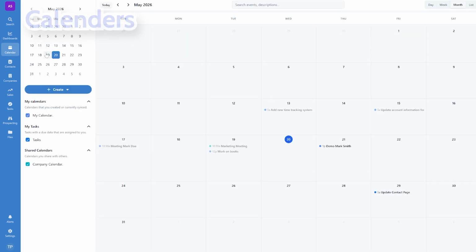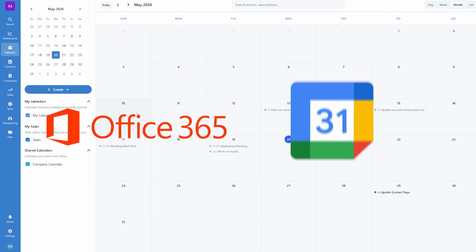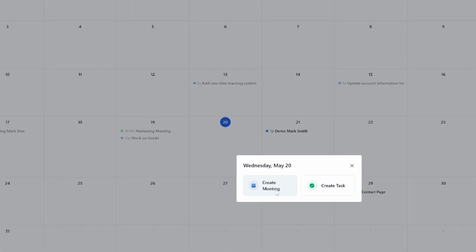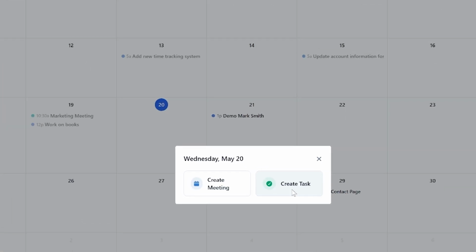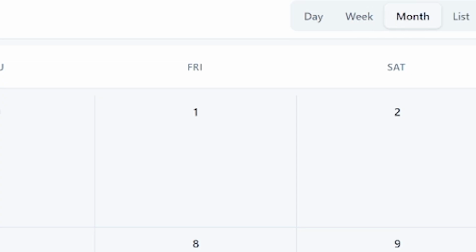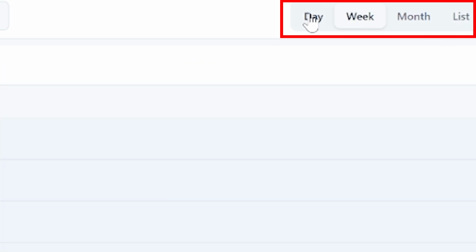We'll start with calendars. Here is a shared calendar workspace for your organization. You can have personal calendars and company calendars, as well as your tasks, all displayed on one display. You can also sync these with your Office 365 or Google Calendar. You can click and create meetings or a task that's due that day, and you can view things in month, list, week, and daily.